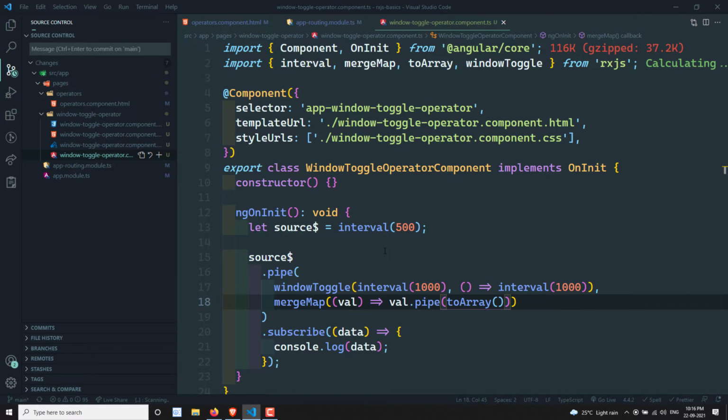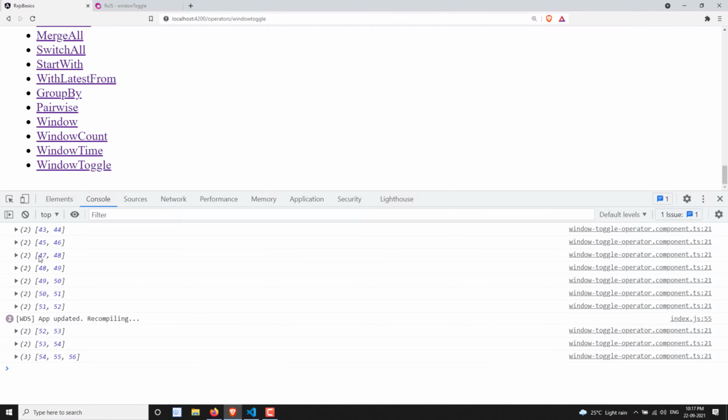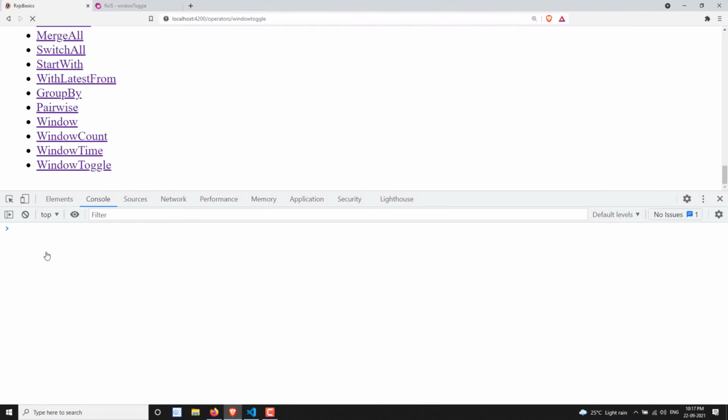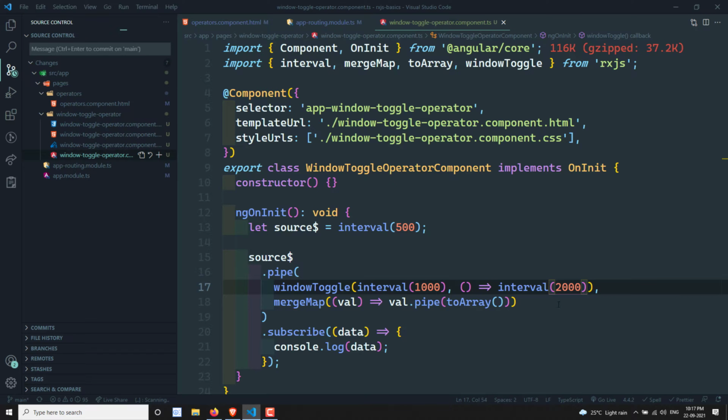So for example, if I write here 2 seconds, so 2000 means 2 seconds. So 1 second to 2 seconds. Now what could be the output? Let's try to see. So now let's try to refresh. So now it will take immediately 1 2 3 4, something like that. 4 values will be taken. See 1 2 3 4 5, 2 3 4, 7 8 9. So like this it is going on taking the values here.